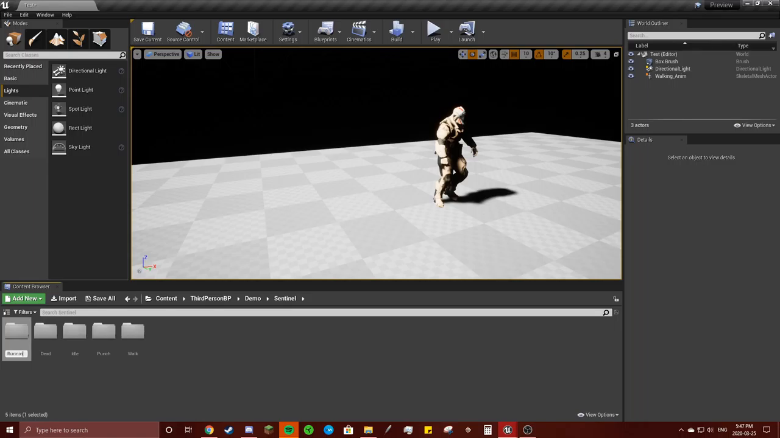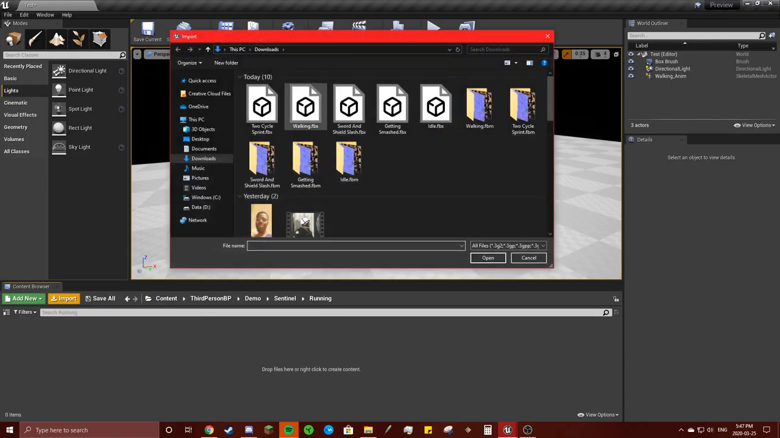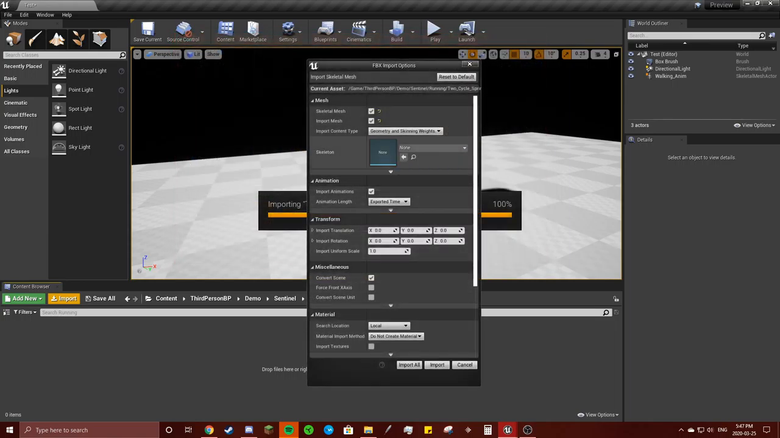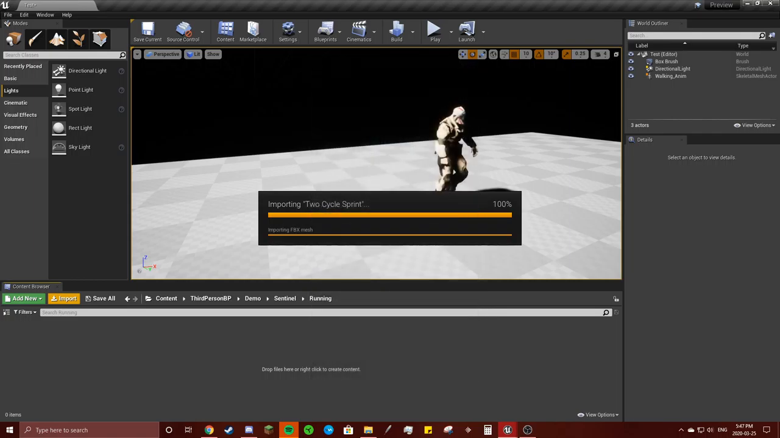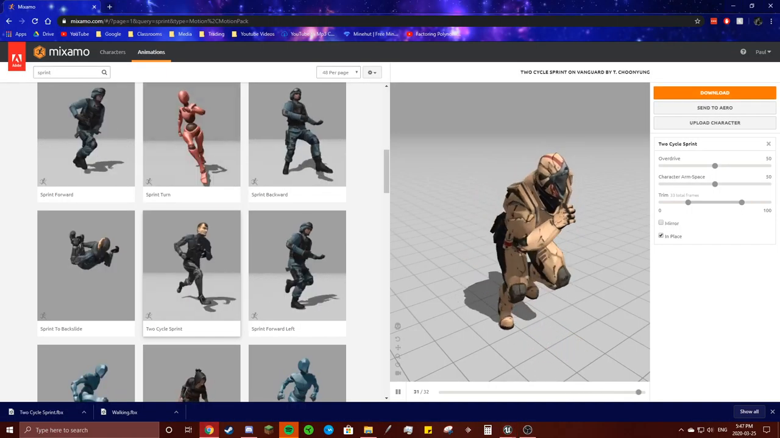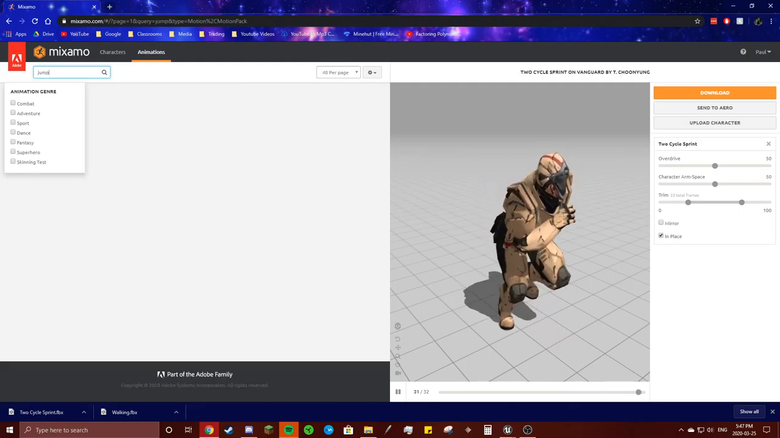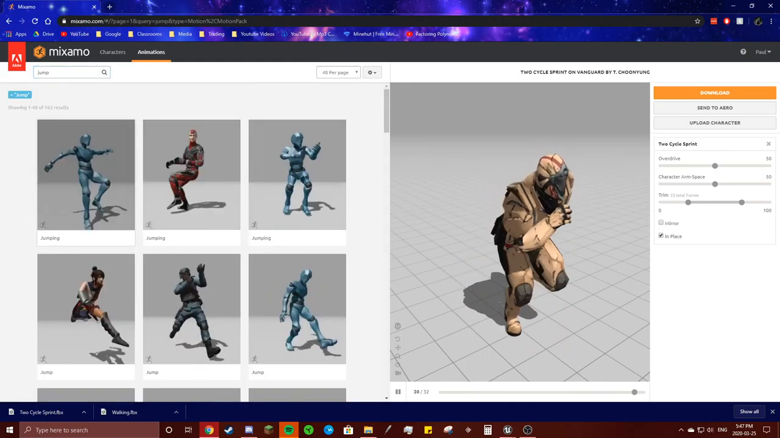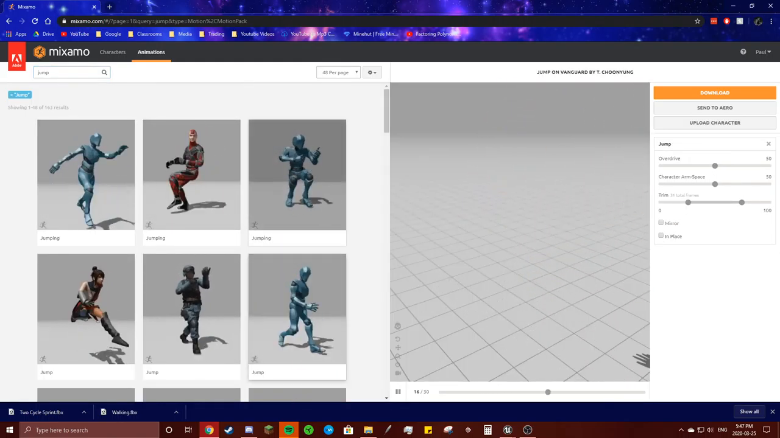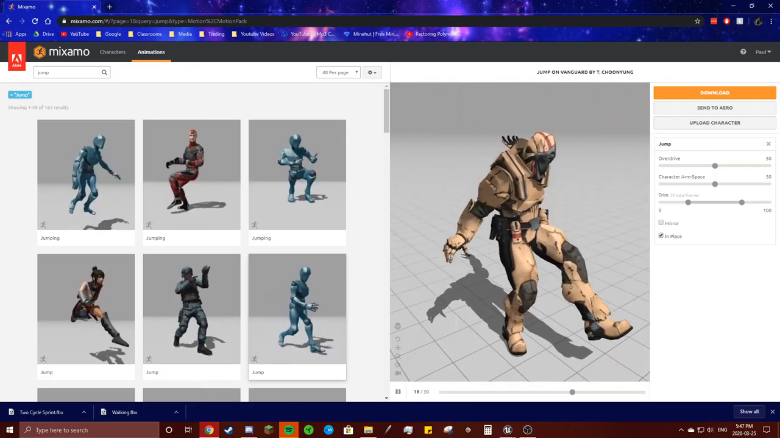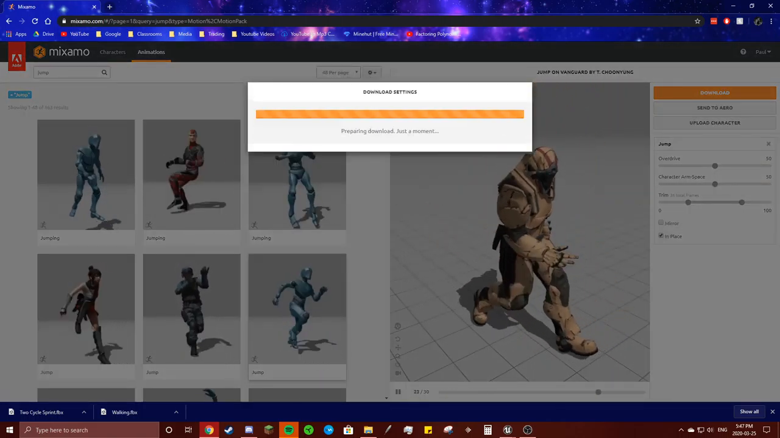Folder. Running. Remember the skeleton. No materials. Import. And we also are going to need a jump. A lot of steps to this. I think that's the same one I used. Sure. Get that.